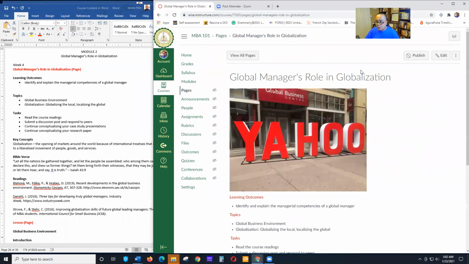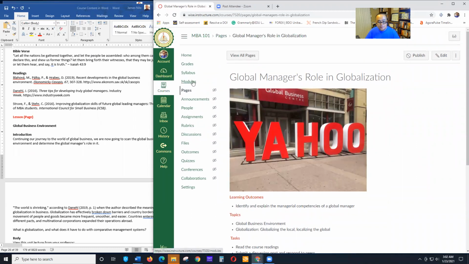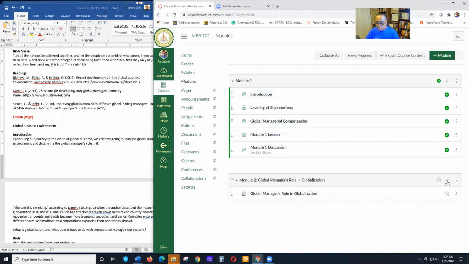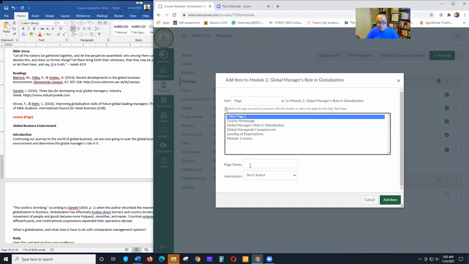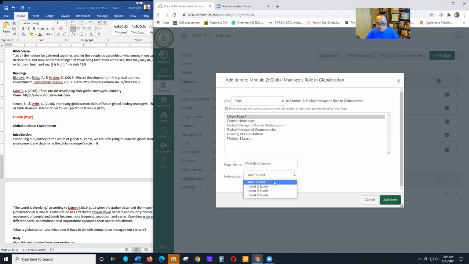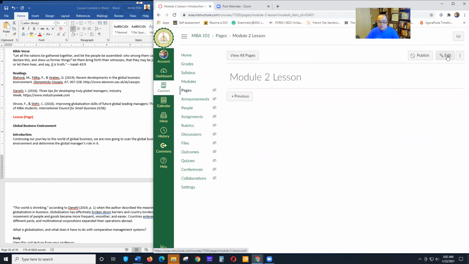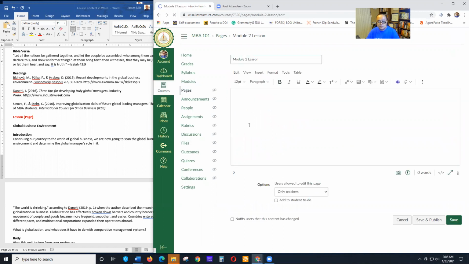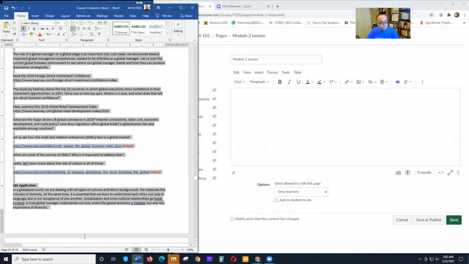So we can now add our course lesson, module lesson. So go back to modules again. Under module 2, add page, new page, then this is the module 2 lesson. Module 2, edit, copy and paste.